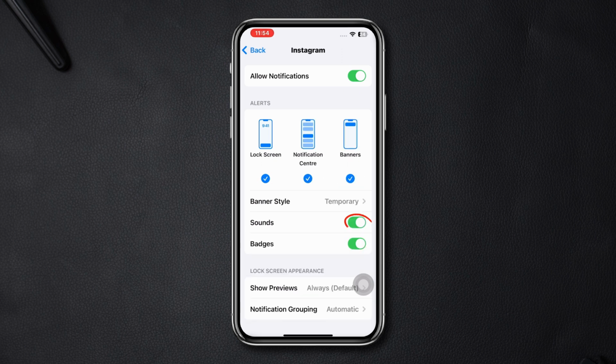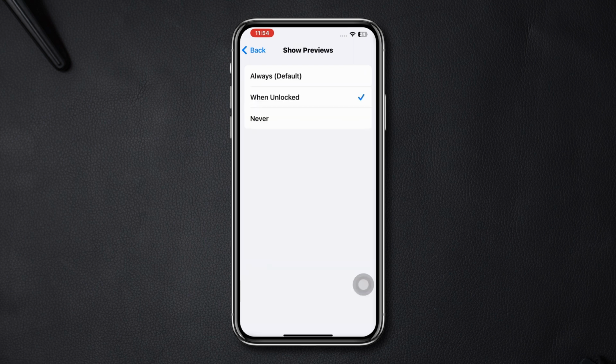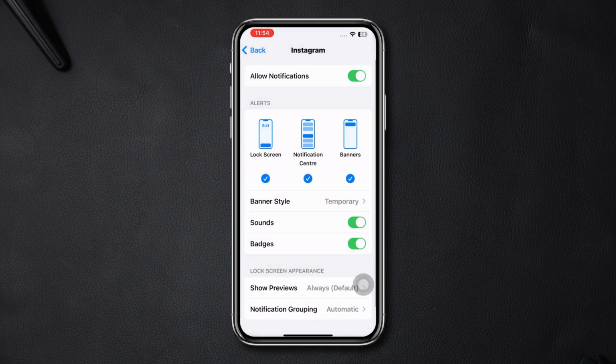also enable Sound, tap Show Preview, set Always. Tap Instagram notification settings and make sure that you enable all the essential settings for your Instagram account.